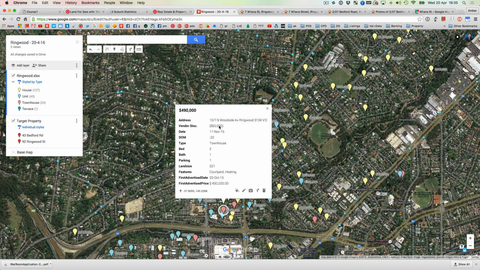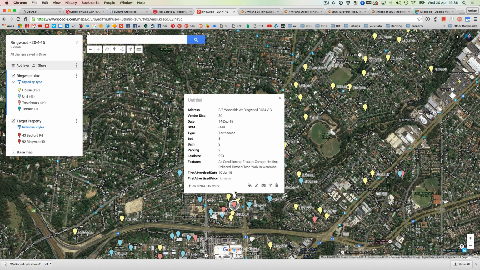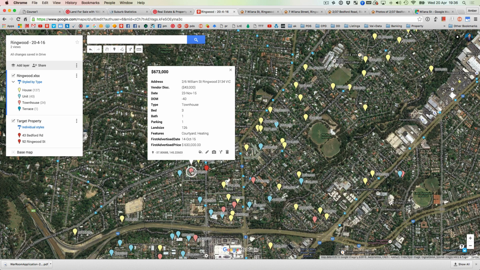They were asking for 430, sold for 490. This looks like an old one. Doesn't look like a brand new one. I think the brand new townhouse is close to the $670,000 mark in this area.